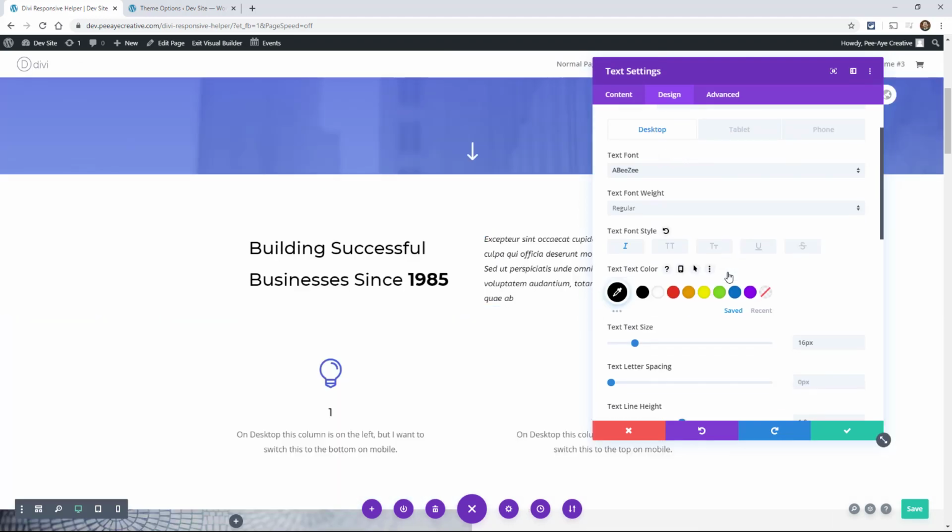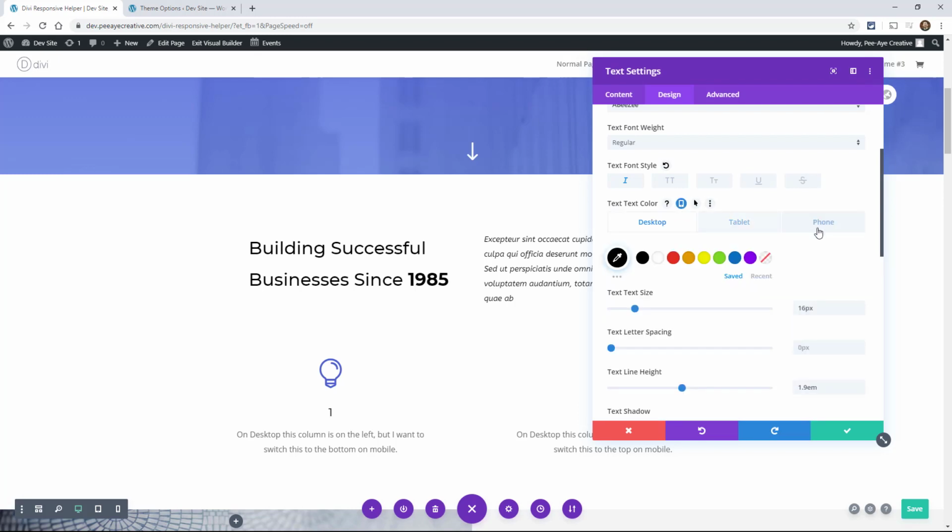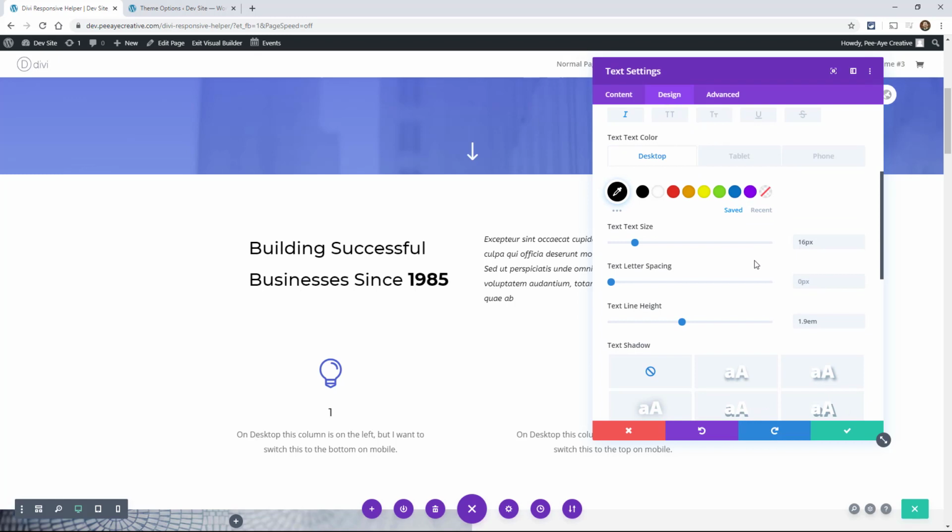Now, the ones that you're going to use a lot more, text color, that's going to change. Remember we talked about backgrounds. So if you're changing the background color or an image or overlay or anything like that, you're going to want to change the text color based on your device. And then the one that I think we should all be using, in fact, this section here, text size.